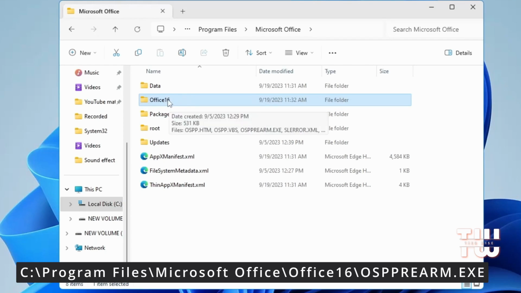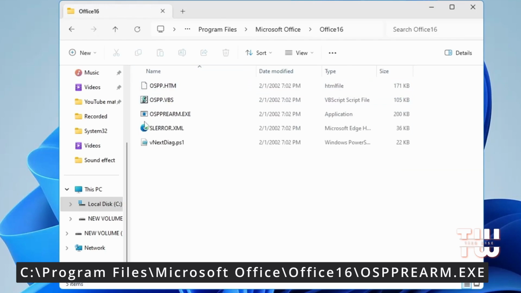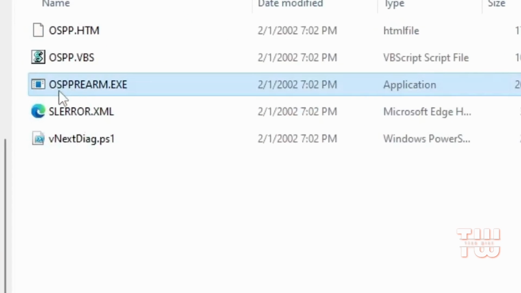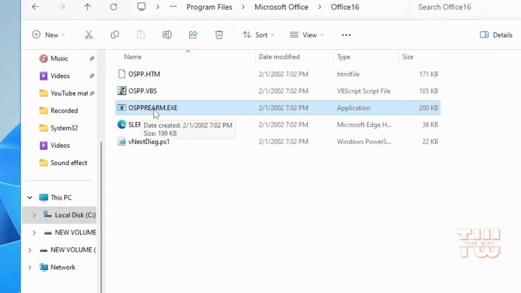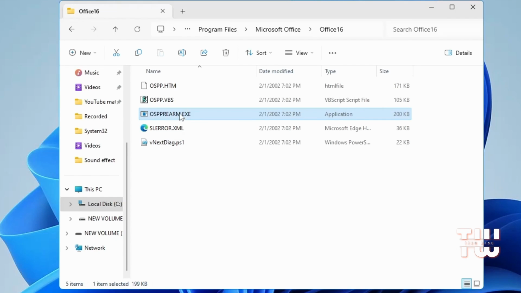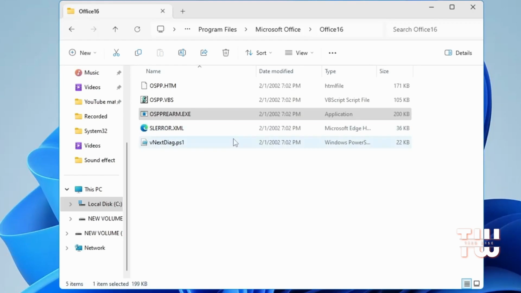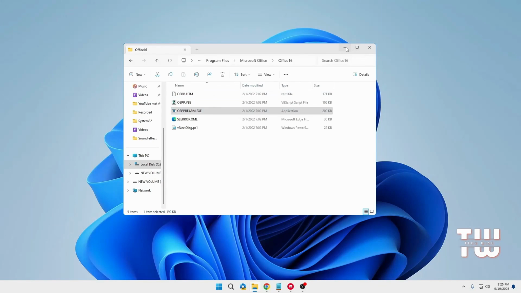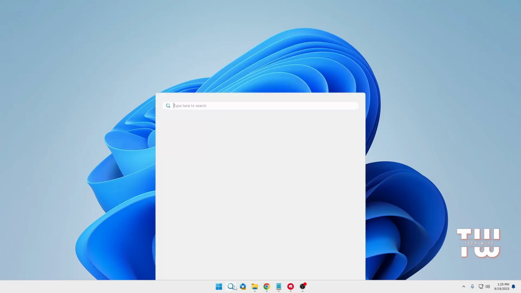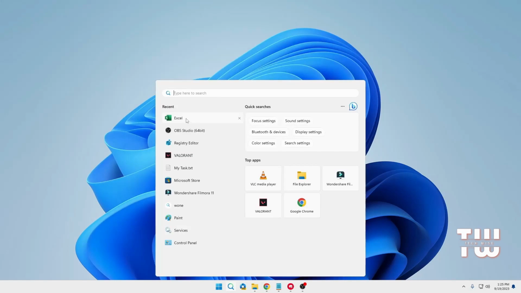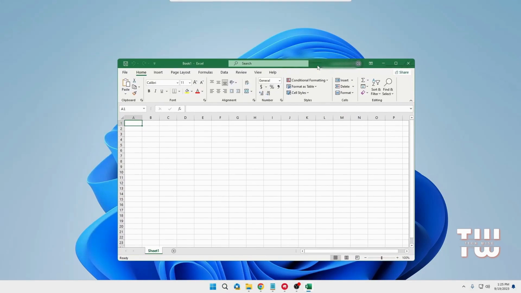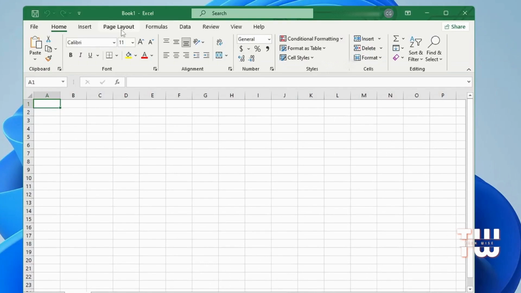Open the Office 16 folder and find a file named ospprearm.exe. Right click on it and select Run as administrator. Then click on Yes. Once you've done this, you can minimize everything and reopen Excel again. The product activation error message should be gone now. If this method doesn't work the first time, repeat the process 2 or 3 times.